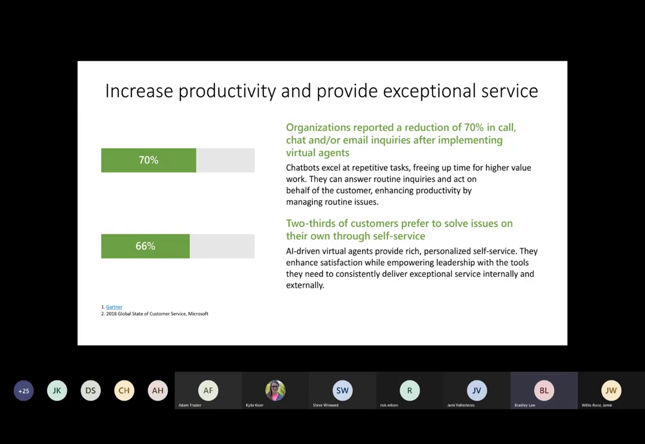66% of customers of these organizations are able to solve their own issues and their own questions just on their own, whether that's the bot actually answering the question itself, or the bot sending them to a knowledge base article, or just the bot in general assisting them in the way that they feel is appropriate in getting their questions answered.